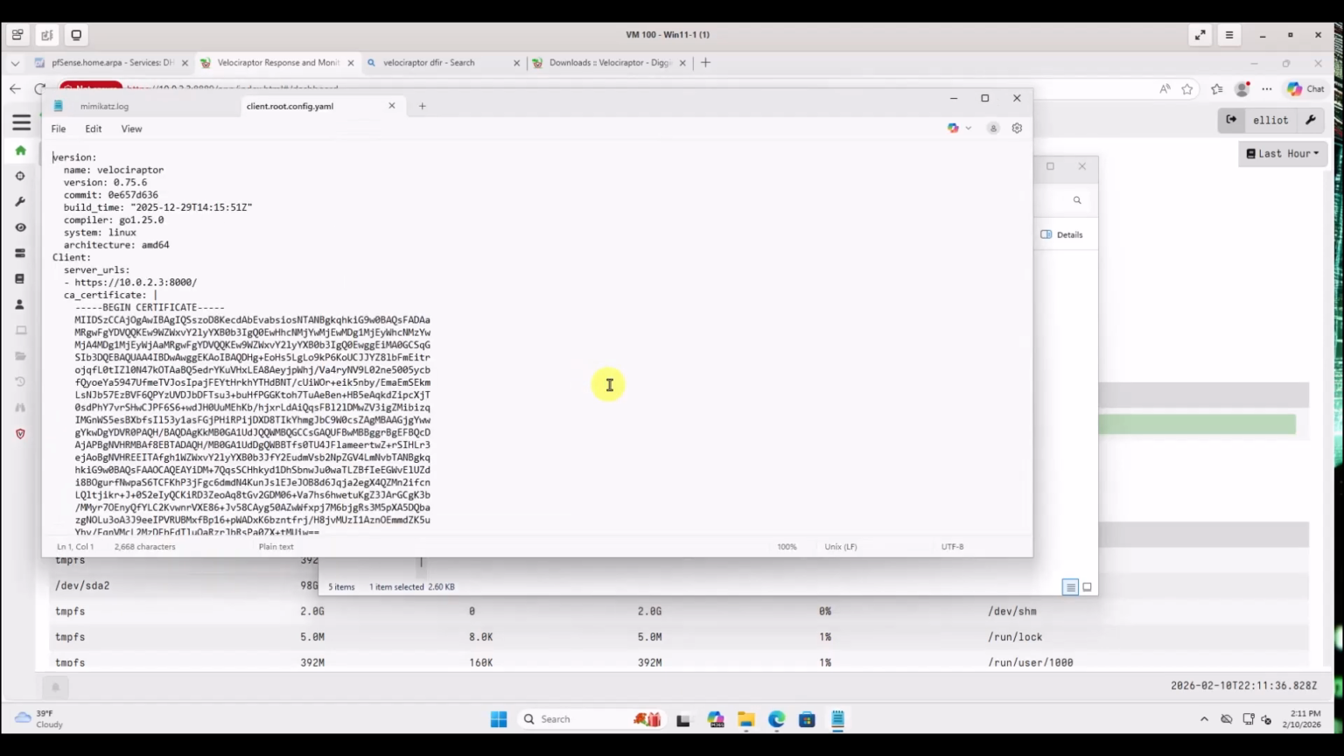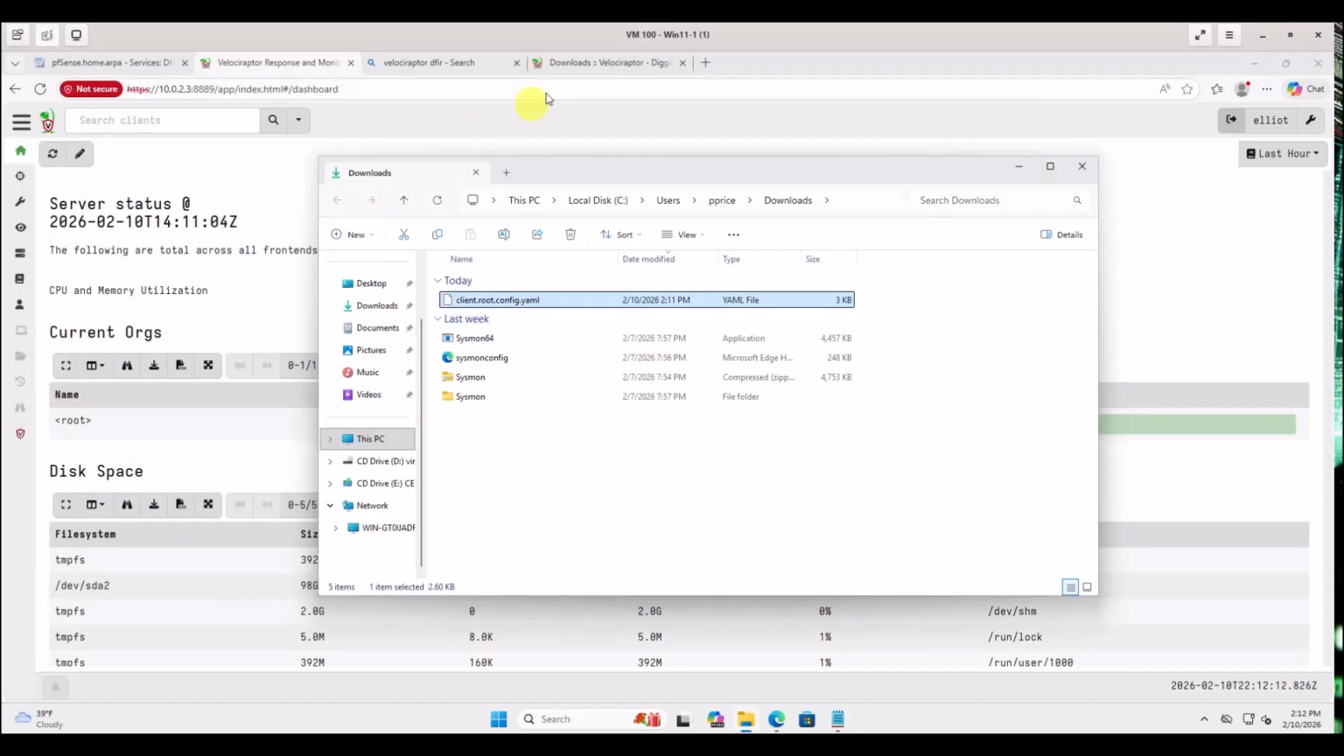And what we want to do is to make sure that it references 10.0.2.3 at port 8. And it does. That is the IP address of our server. So of course, our client configuration file has to be able to reference the server. So we want that.